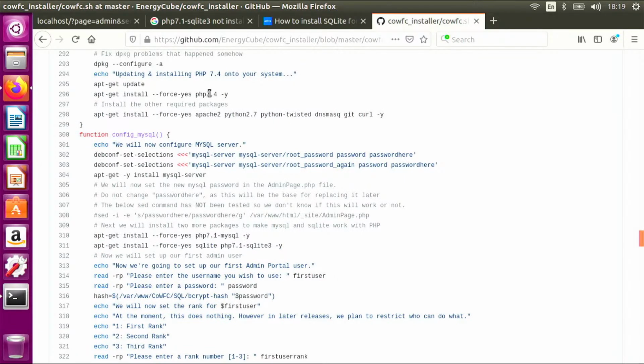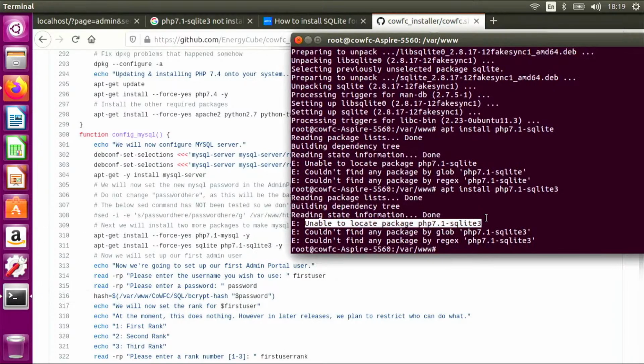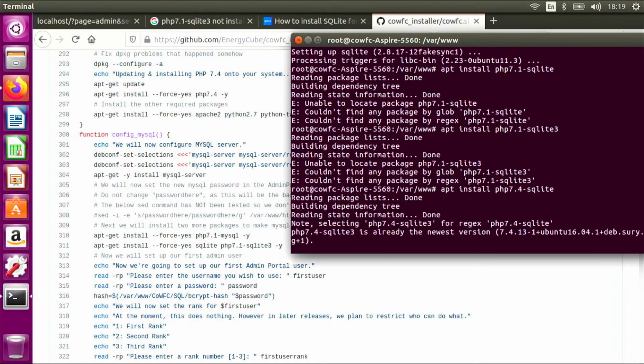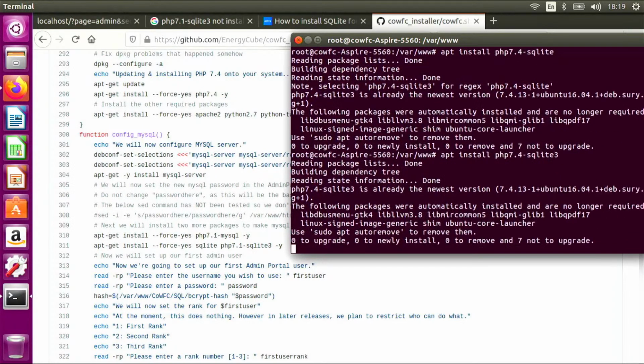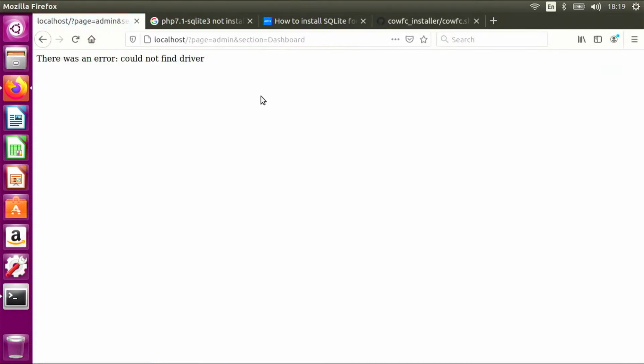Because we install PHP 7.4, yet we install 7.1 SQLite. Sorry, why is that? Like, why wouldn't you install PHP 7.4 SQLite? It's already at the latest version. SQLite, you know, seems to be installed.